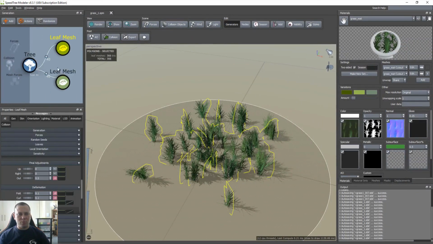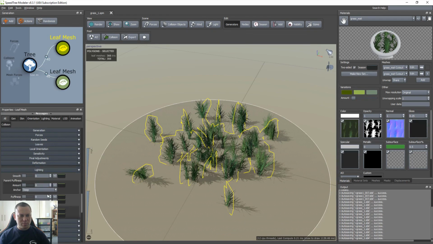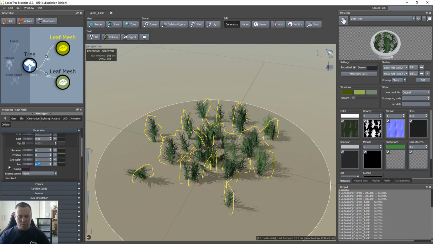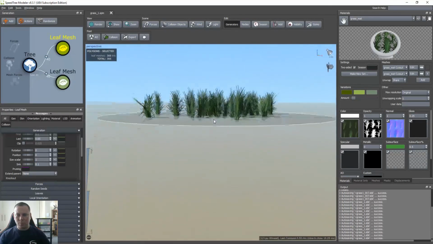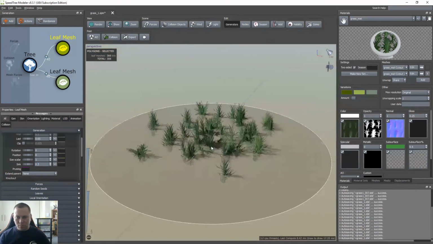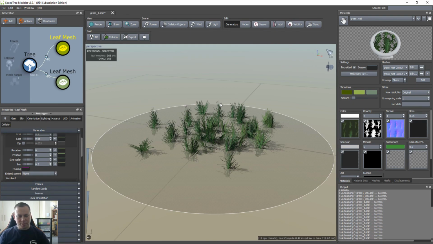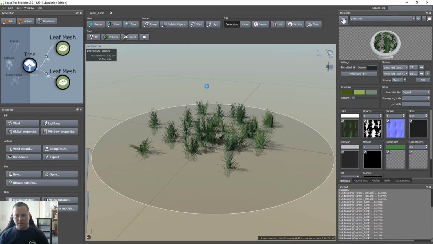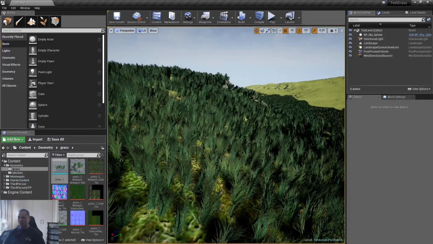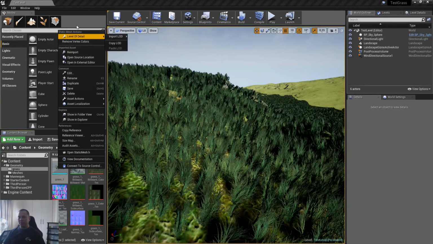I could try sinking them in a bit more. Let's see, I've sunk them in quite a bit now. It's like 30%. Let's just re-export them and just come in here and re-import it.